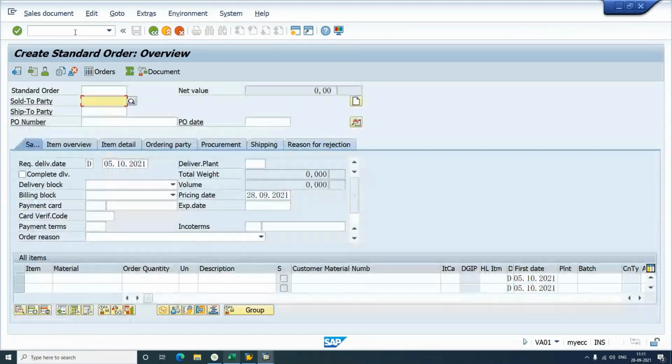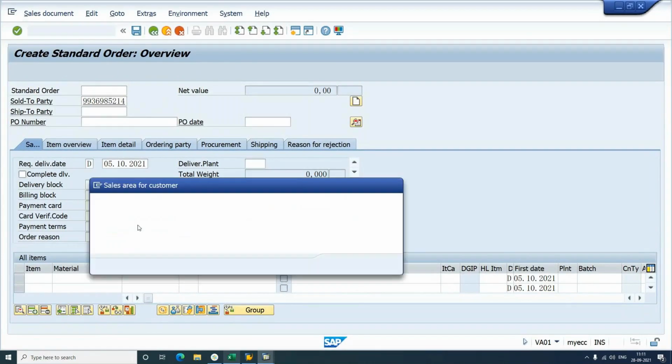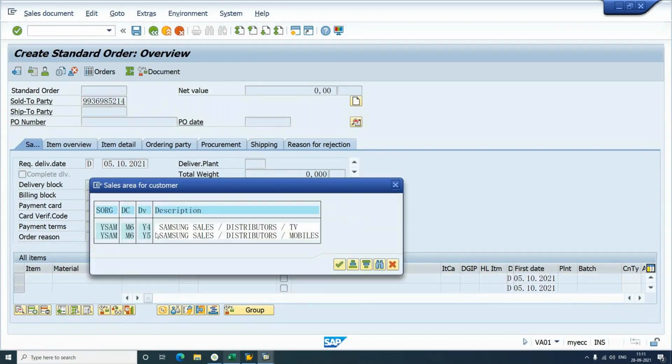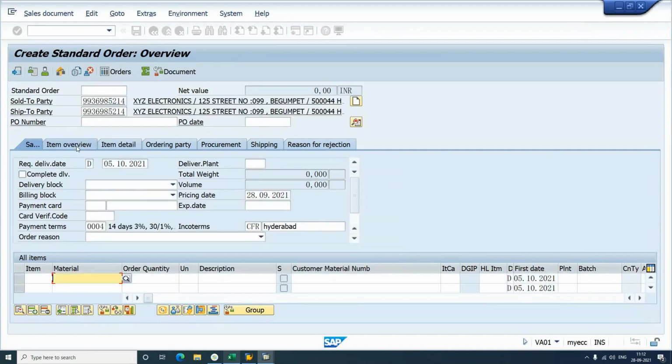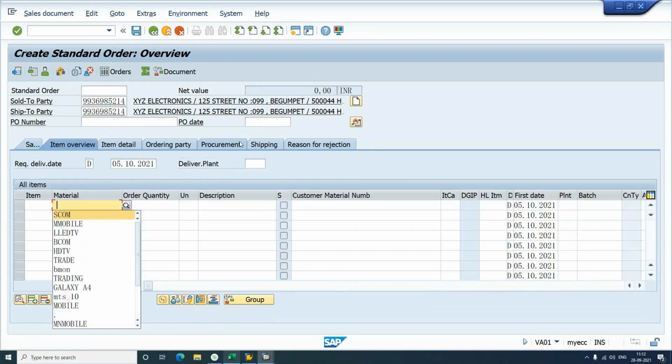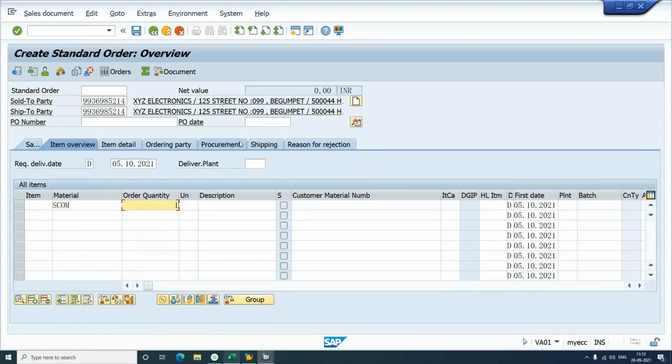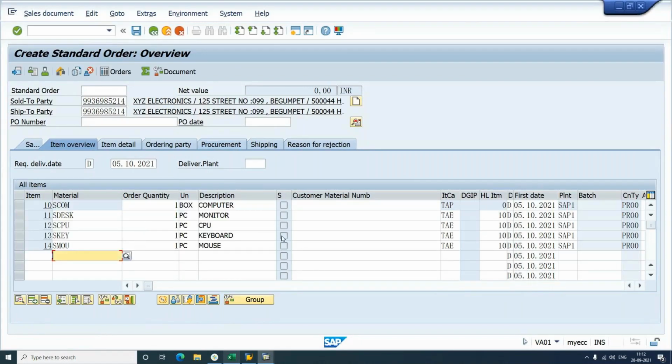So maintain our sold to party. Now if you get into item overview, select our parent item here. For the parent item SCOM, enter the order quantity and click enter, and all child items will be displayed. Now once your BOM has been exploded, we need to know what is a BOM. We are getting, someone has changed the determination.